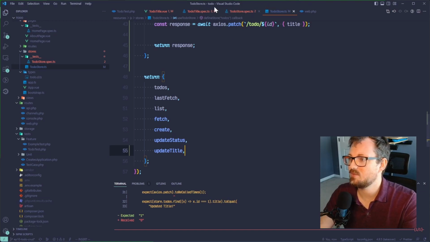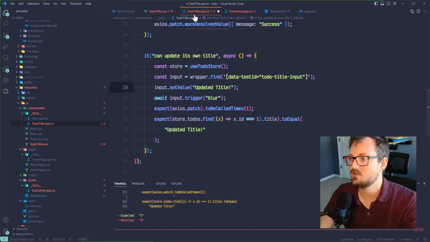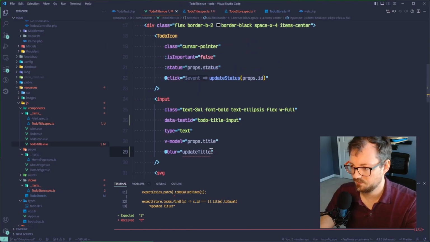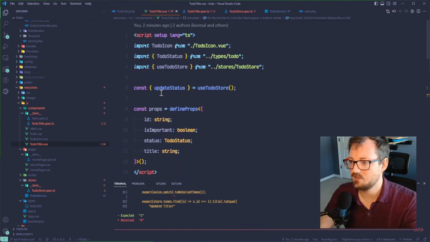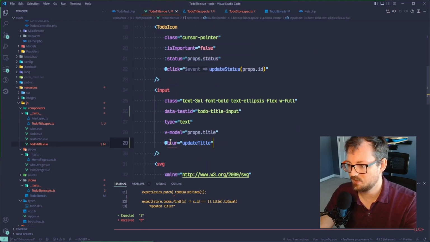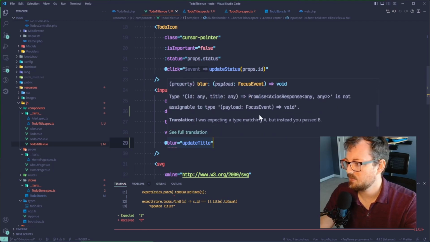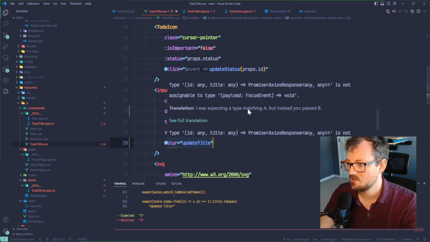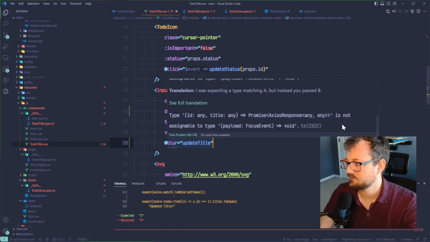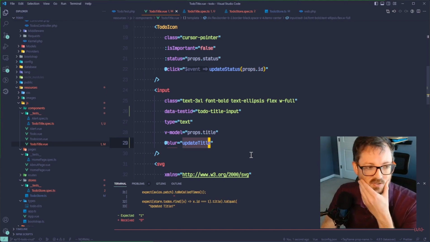Return this and go back to our todo title. And that's not it. We go to the title. Update title, we update status, update title. And there we go, @blur. This is giving us a little squiggly. Let's see what it says. Is not assignable to type payload focus event void. Okay.